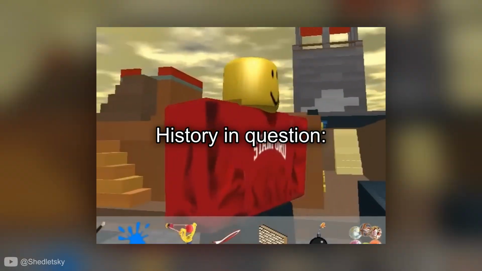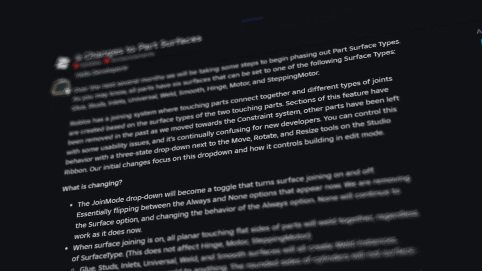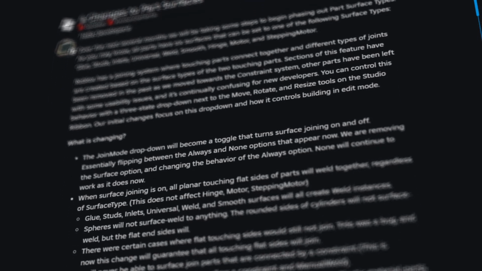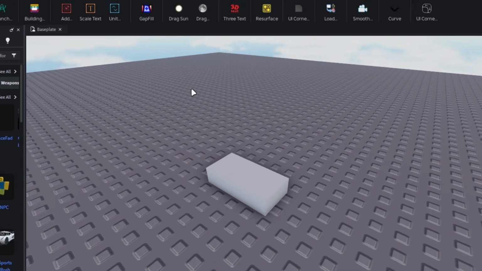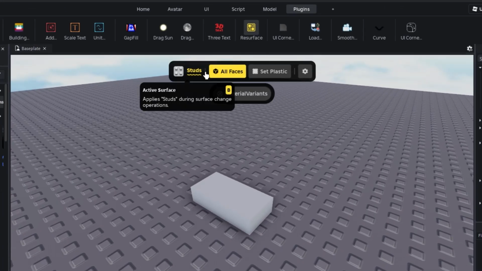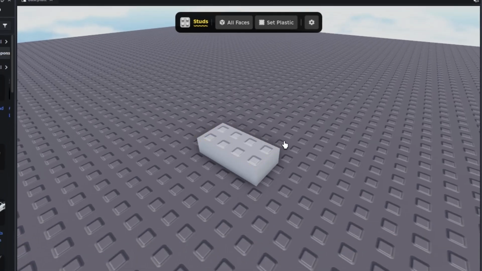Roblox shirts. Around 2019, however, Roblox started slowly phasing out the use of surface types, which included the studs. Surfaces were not removed completely though, and can still be applied to parts through various plugins.